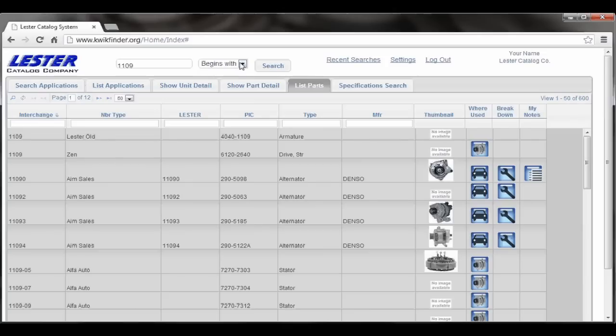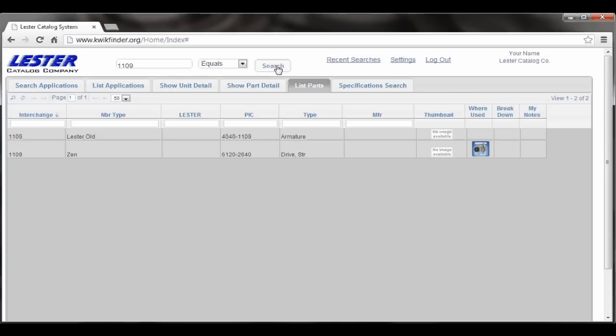First, you have the option to select begins with, equals, contains, and ends with in the pull-down menu next to the part number search. For example, if the exact part number was 1109 and we selected equals, it would limit the 600 part numbers that we had before to just 2. Selecting begins with and ends with is a great way to find a partial number.